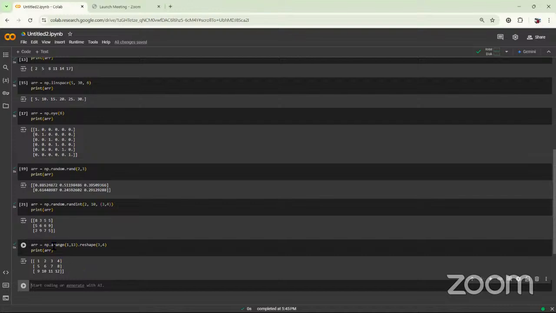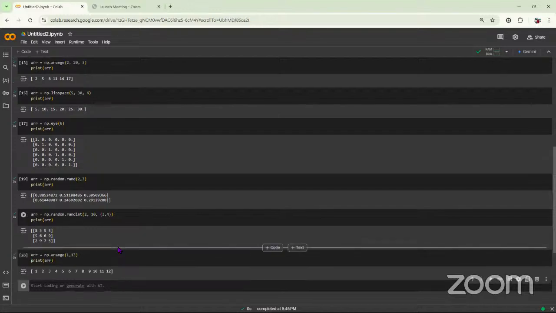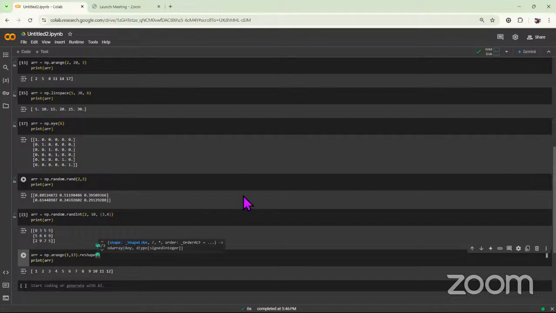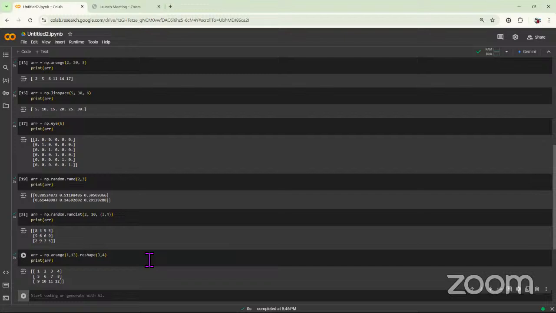So basically, if I just write np.arange, it will give me a one-dimensional array, and I want to change its shape, and I want to specify some rows and columns to it. So for that, I'll write something like this. It will change its shape without altering its data.